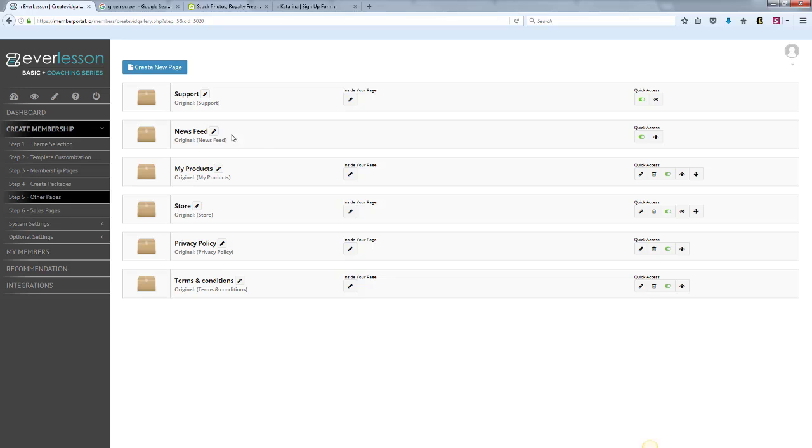Next thing is we have the newsfeed. You don't need to do anything with this. We have this My Products tab. You don't need to do anything with this unless you don't want to use our My Products tab, but this is how you're going to make money with the system. Then we have a Store tab. It's going to work the same exact way. I'll explain the difference between these two. We also have a privacy policy and a terms and condition.